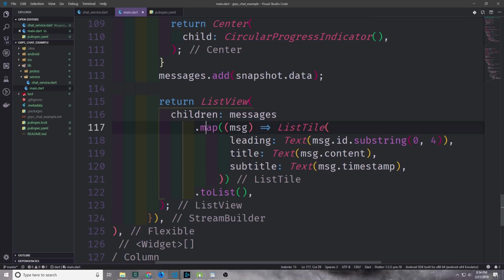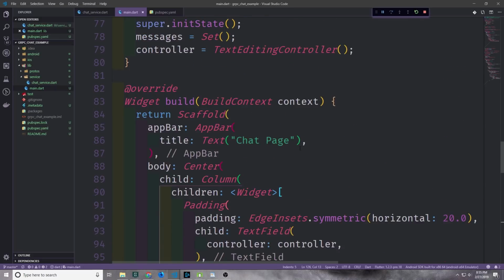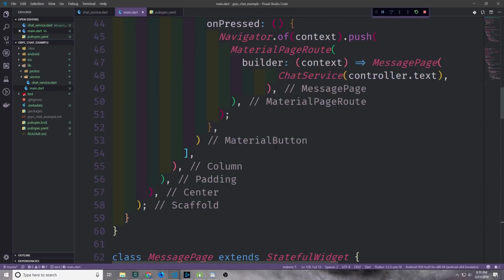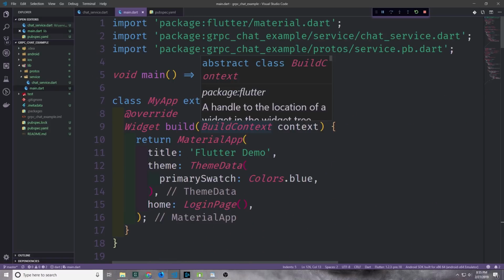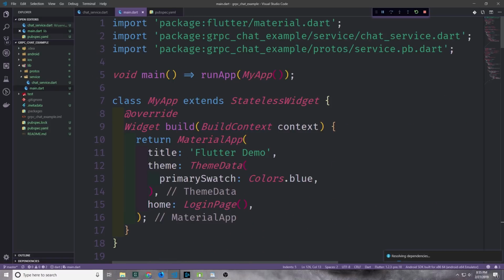And of course, because we're mapping over our messages set, we need to convert all of these widgets into a list of widgets. So we can just use the toList method to do that. And that's actually all we need to do for our application. So we can go ahead and run this application, and if we go ahead and run our server in our command line, we should be able to actually connect to the server using this Flutter application.